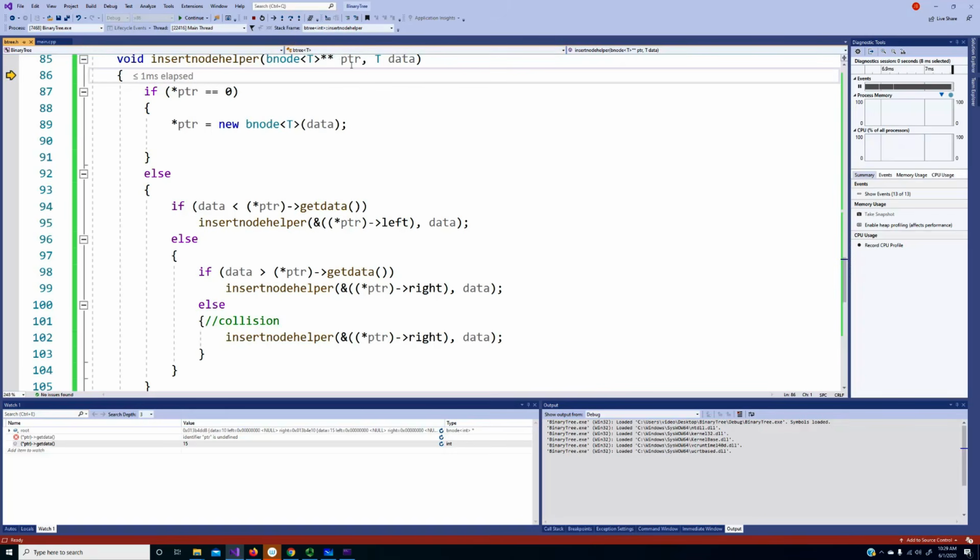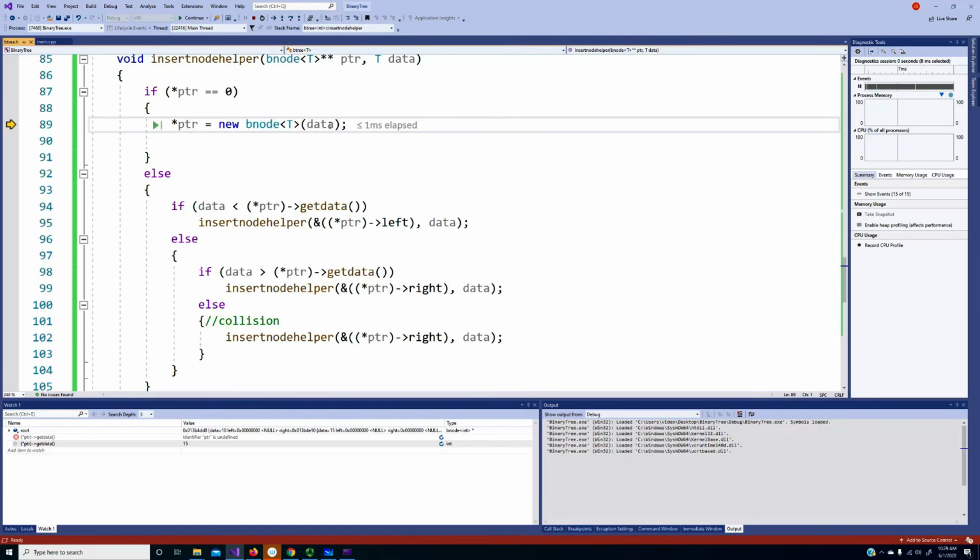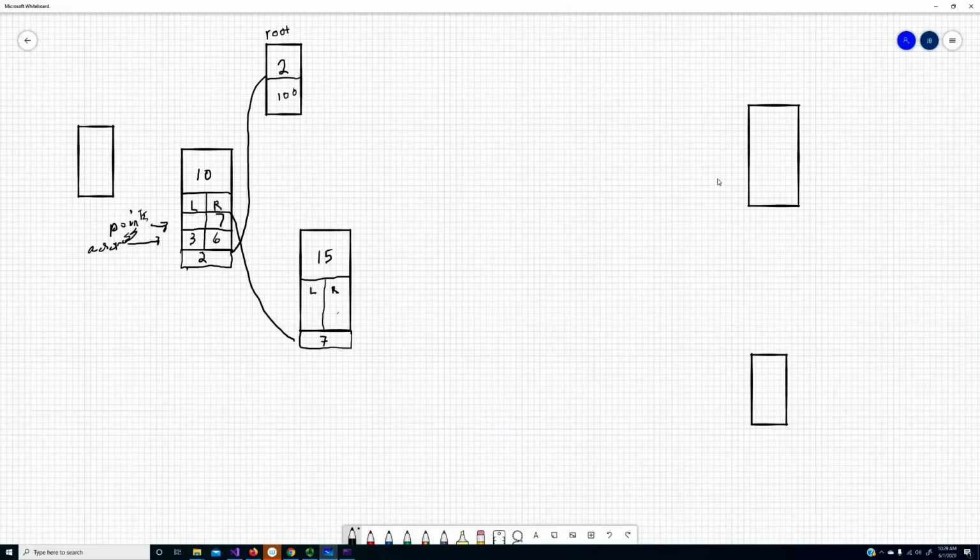So we see that the left pointer of the node that has 15 in it is null. So it's time to find a home for it. So that 12 now goes in there and we create a new node. So this is what happens. New node is created.